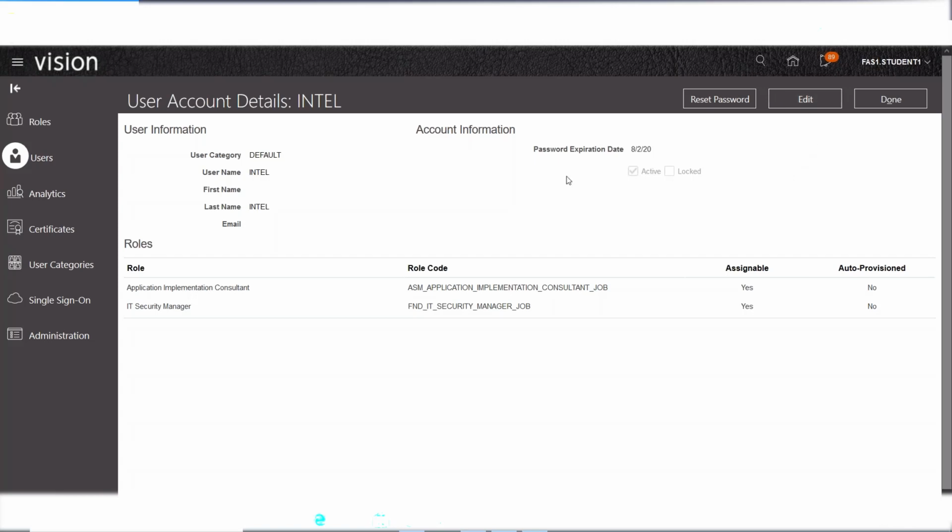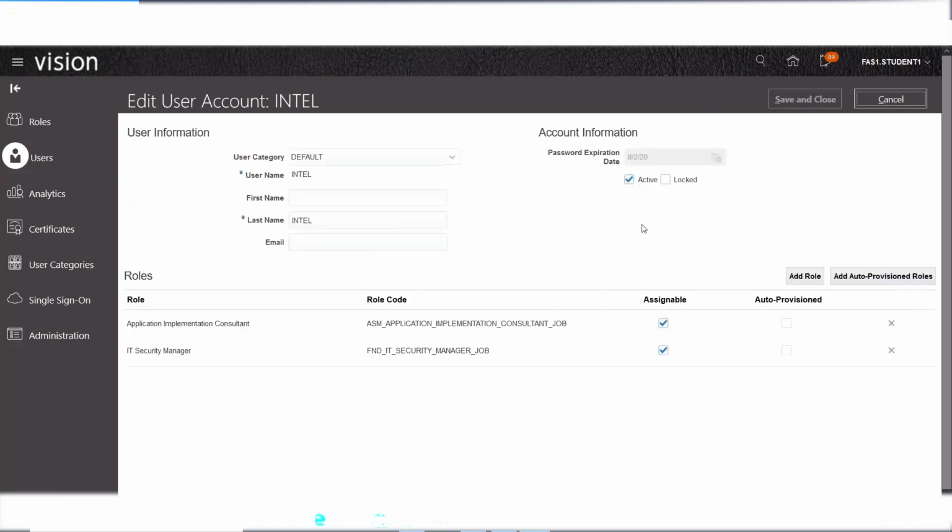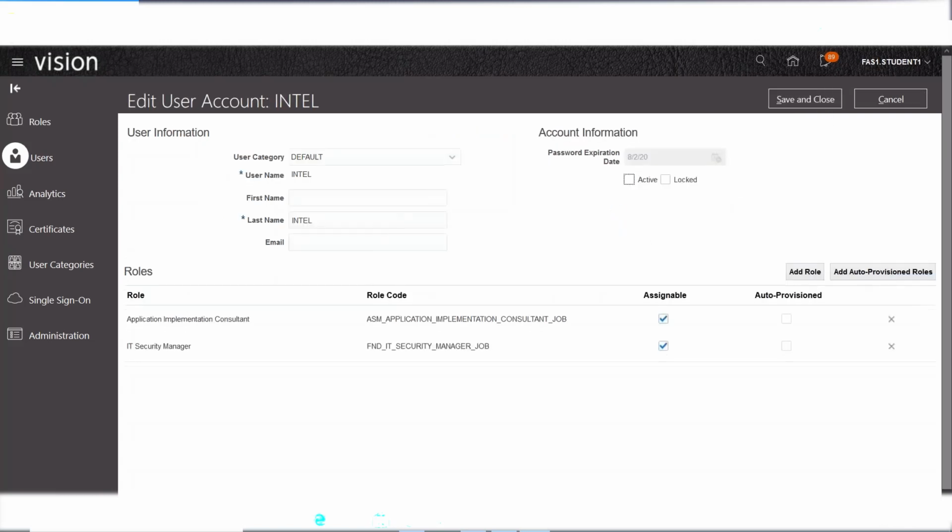Once implementation is done and all the setups are ready, after creating all the users, when you want to give users access to create transactions, you provide the credentials. They will log in and do it. Here we have the edit option. Through the edit option, if you want to uncheck, you can uncheck that. That is possible, but that is not the practice you follow.